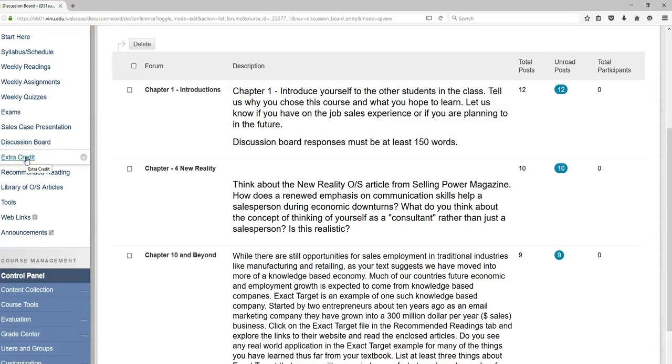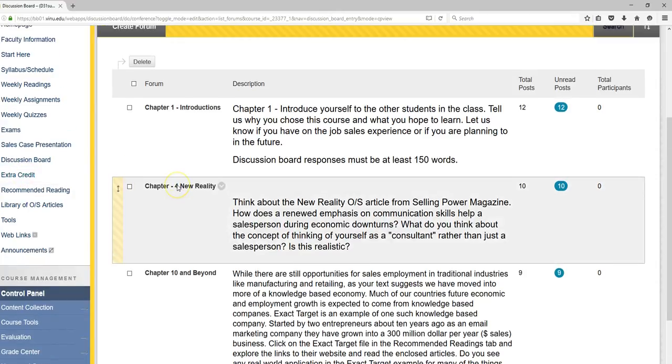Extra credit will be available if you have completed everything else in the course. In other words, if you've completed all the quizzes, text assignments, and exams, you're eligible to do these extra credit items and get some additional points.